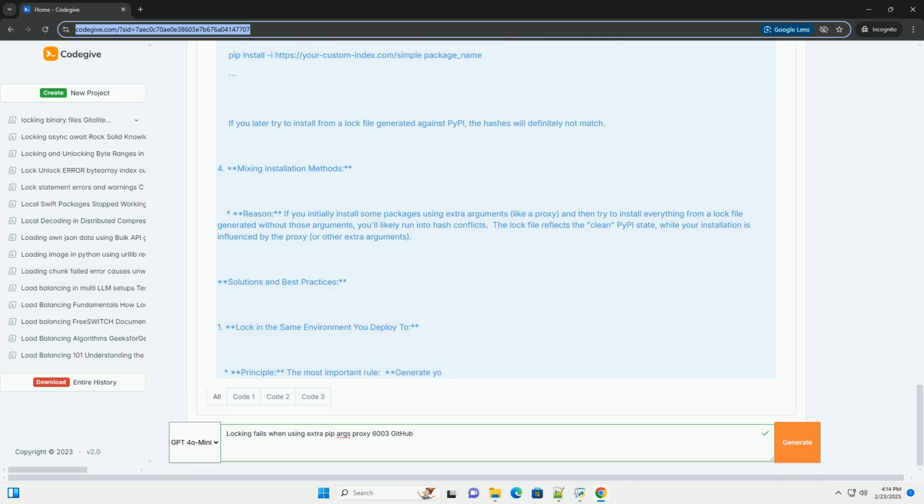9. Be mindful of git tags versus branches. Reason: when installing from GitHub, it's generally preferable to reference a specific git tag, a stable release, rather than a branch, like main or develop. Branches are subject to change, which can break your lock file when the branch is updated. Tags represent immutable points in the repository's history. Example.